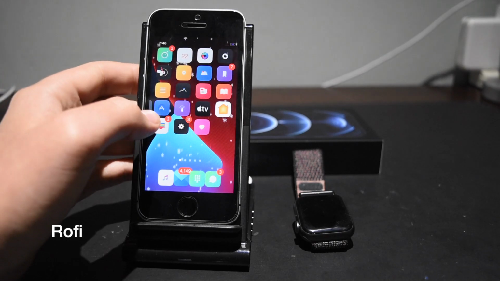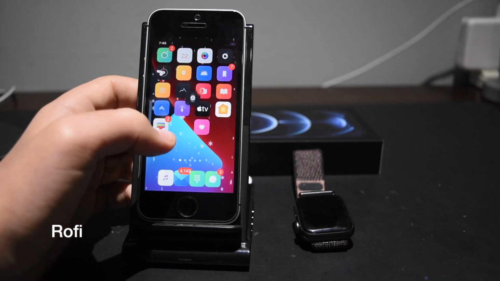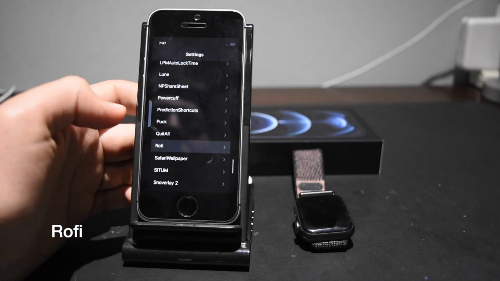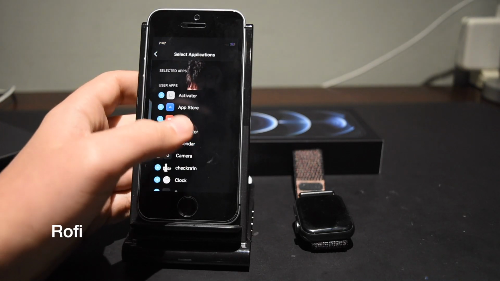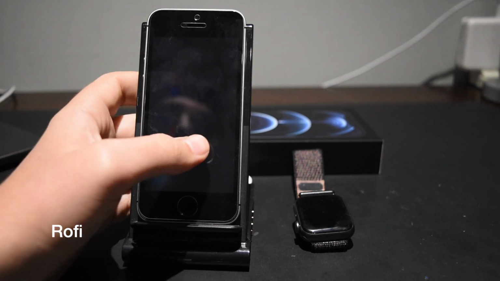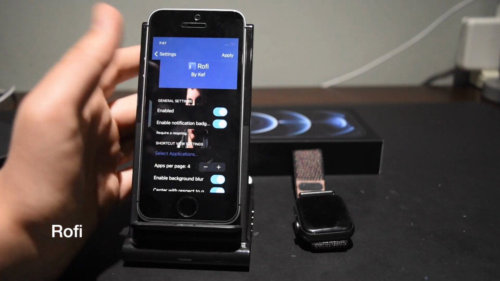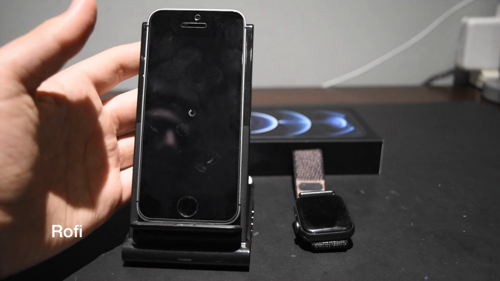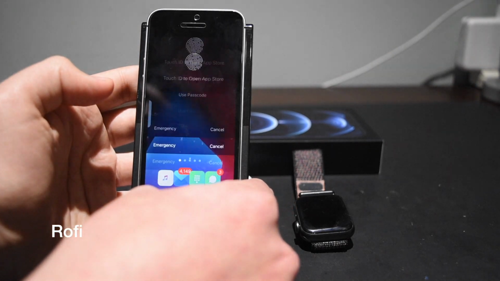So Rofi is essentially this convenient little app launcher that you get by swiping from the side of your device. Rofi essentially is a system-wide app launcher, and you can set whichever apps you want from there. Let me just select a few applications. Why don't I add App Store to it? And then when I go back, I'm gonna apply my changes, and you can customize all kinds of things like how big it is, how many apps you have in there, all kinds of stuff. So as you can see right here, I can just open up the App Store and boom.